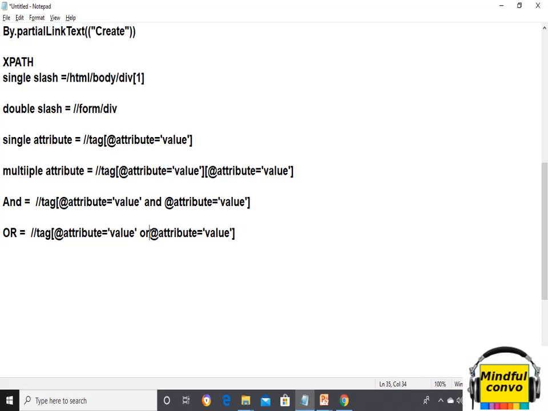Now the next one is starts with. There is a hyphen in starts-with, and if we want to find the element using starts-with, then we can write this: starts-with, at attribute, value.